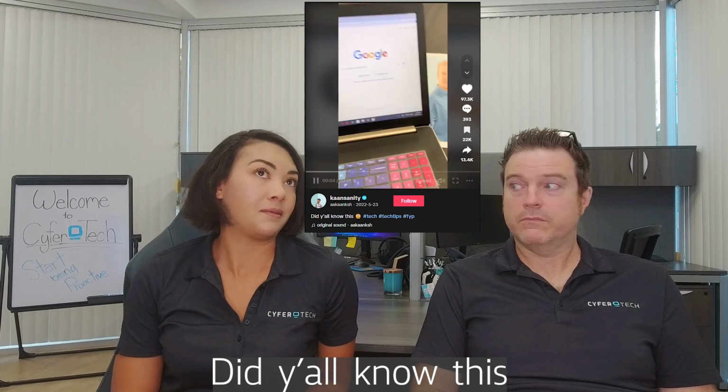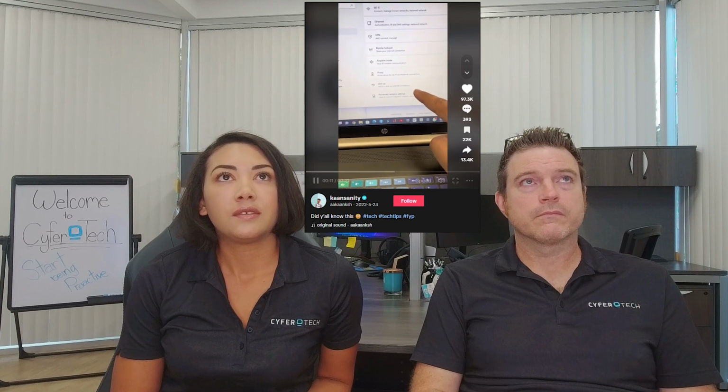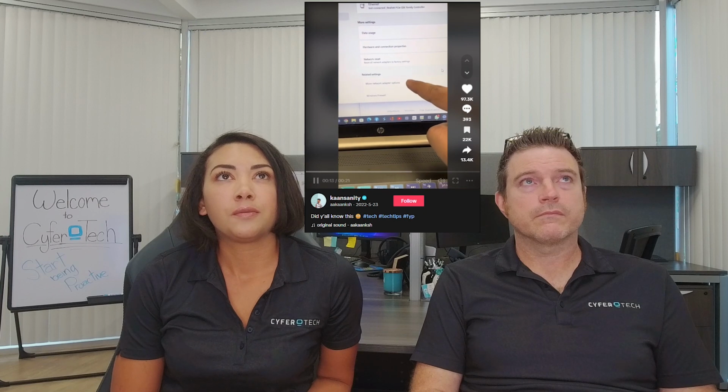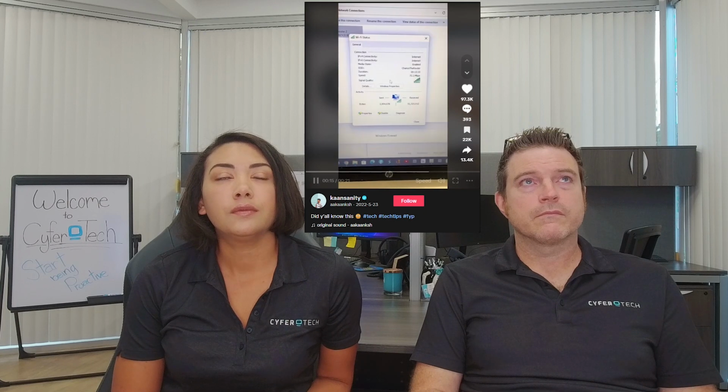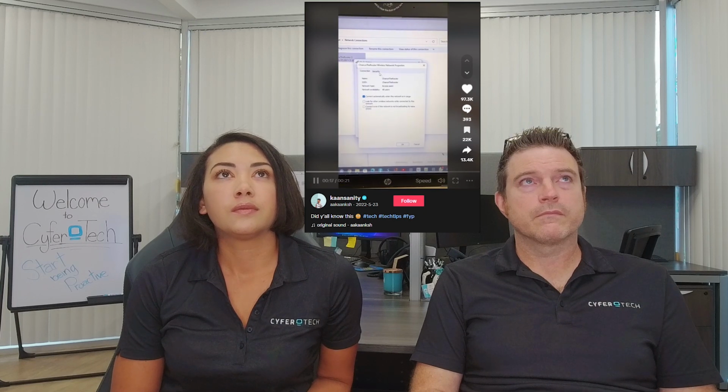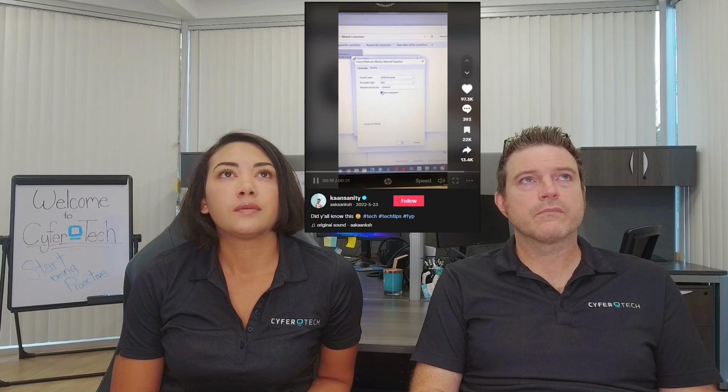Go to the Wi-Fi button right here on the bottom right and right-click on it, then open Network and Internet Settings, click on Advanced Network Settings, then hit More Network Adapter Options, find your network and double-click on it, then click on Wireless Properties, go over here to the Security tab, hit Show Characters, and boom, there's your password.